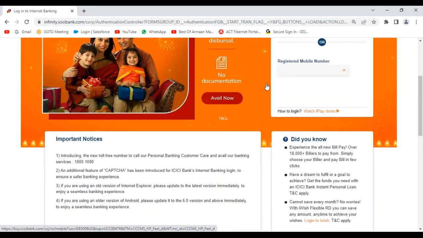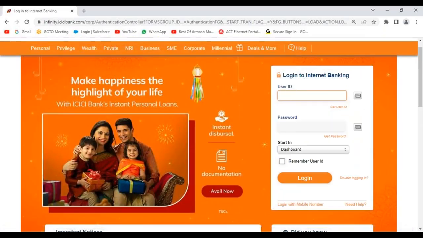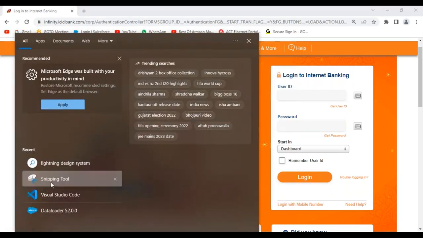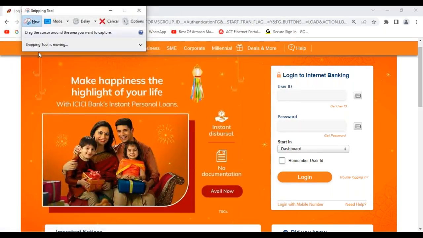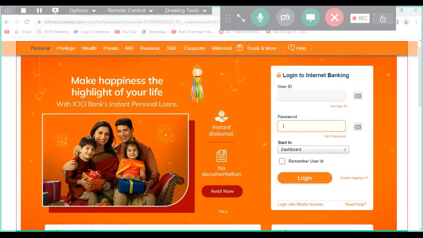Whenever I'm selecting this personal savings, it is providing a login screen to provide my username and the password. We have to enter the username and the password and then click on the login button to log into the application. Clear up to this one? Let me take a small screenshot of this.